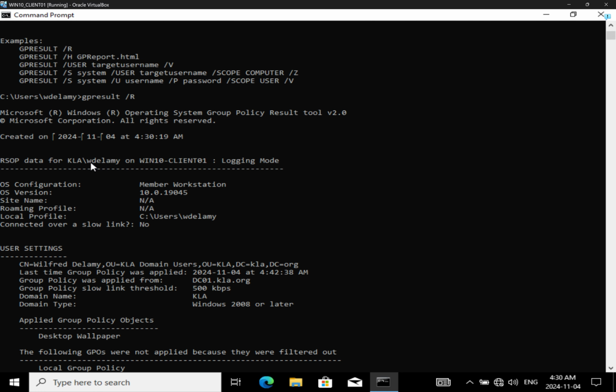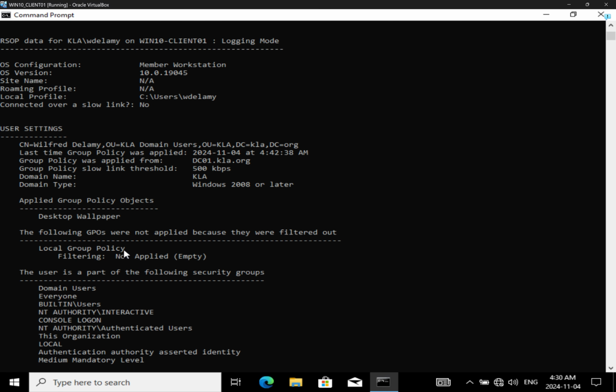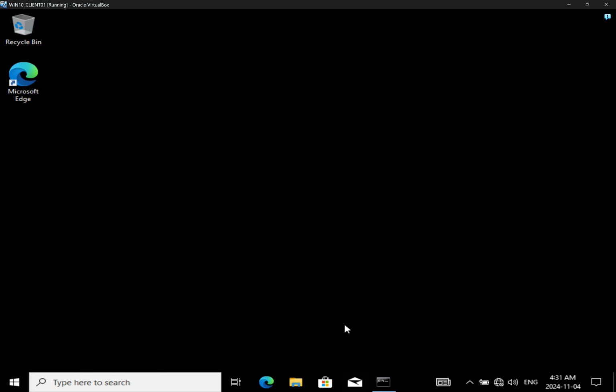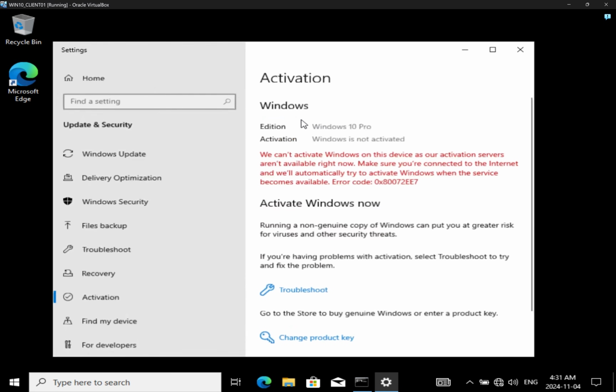So I'm logged in as David Delamy on this client computer. And yeah, the applied group policy object is the desktop wallpaper. The one that I applied is the wallpaper. And then the volume group policy will not apply because it's filtered out as local group policy. Okay. Yeah, so it's actually applied because when we go to the desktop, we can see it, but it's not showing because of the Windows activation. So we'll say activate now.